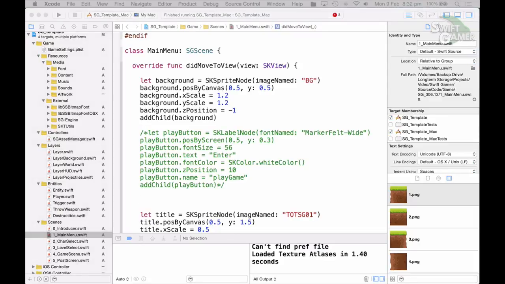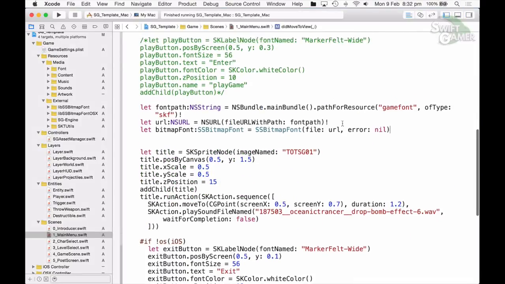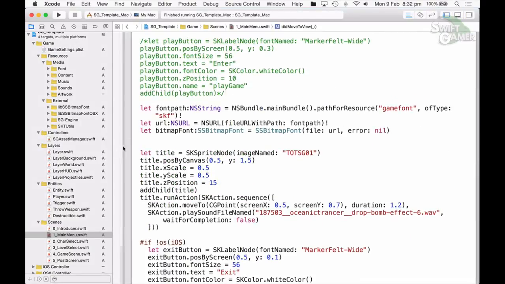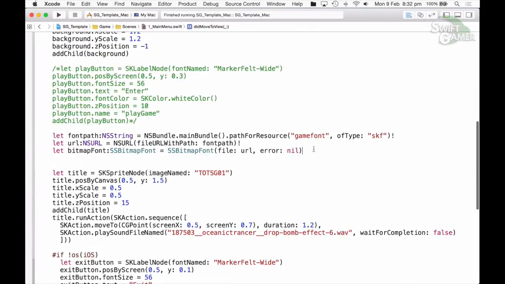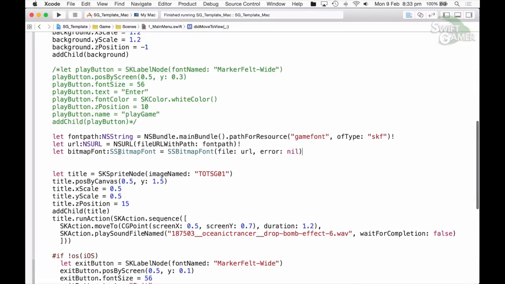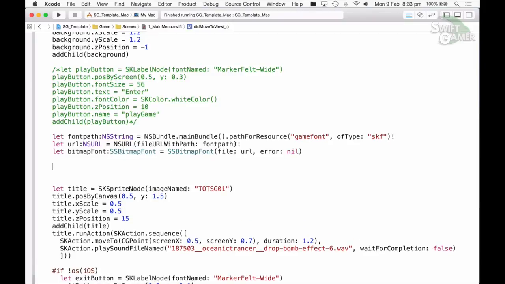Now the first thing we need to do is pass it in the font that we're going to be using. So we're going to make the path as a string. This will be an NSBundle mainBundle because that's where it'll be located. Path for resource, gamefont of type SKF. So that's that font file that we looked at in our fonts folder. We're now going to change this string into a URL, an NSURL, and we're going to make a bitmap font object using an SSBitmapFont of file at that URL. Okay, so now we have a font object.